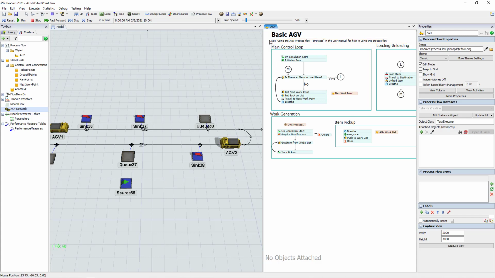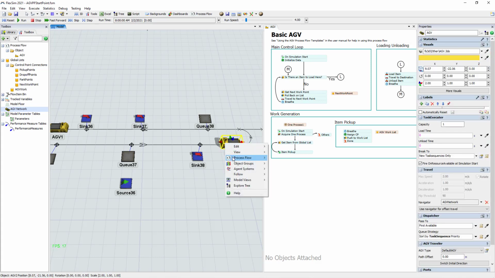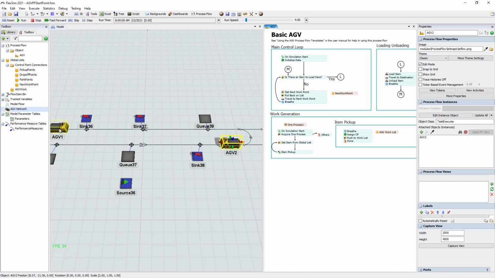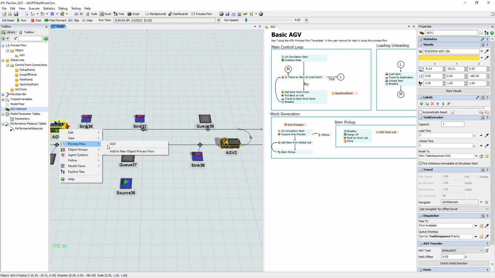Now let me first, before I create this loop, I guess the first thing you do when you add an AGV process flow template is you add the template and then you connect the AGVs to that template. So I'm going to right click on an AGV, I go to process flow, and I check this box AGV, and that will connect that object to that process flow template. It will make it essentially an instance of that process flow. I'm going to do the same thing for this AGV.